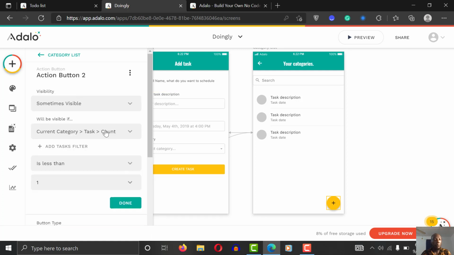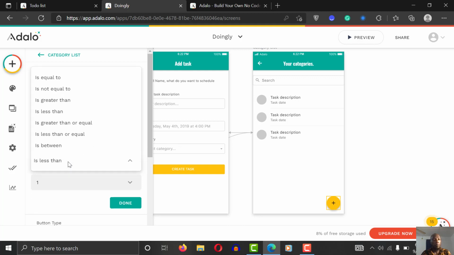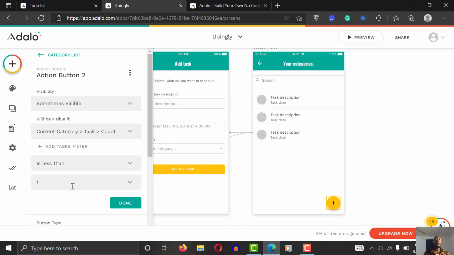It's sometimes visible if the current category task count is greater than... I think we use the less than 1. So if it's 1, if it's less than 0, then you want it to be visible. If it's not less than, so let's use 0 this time and see if it's visible.